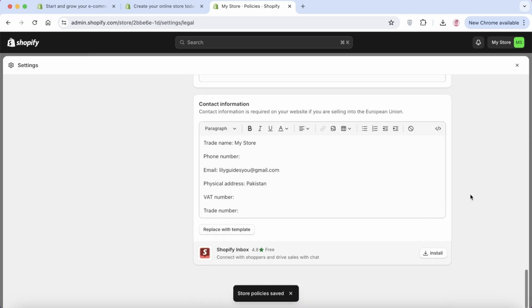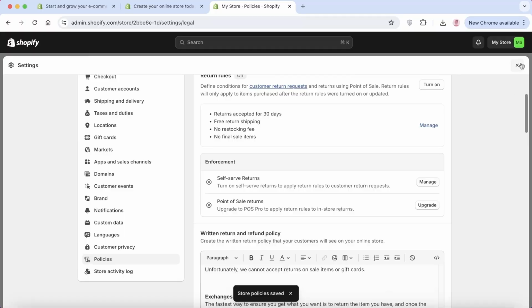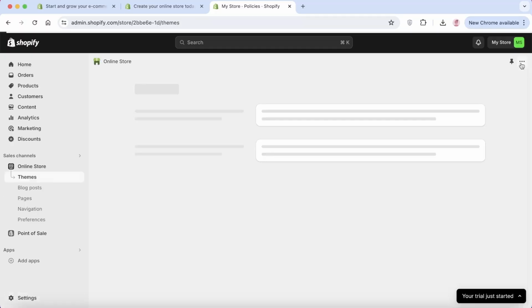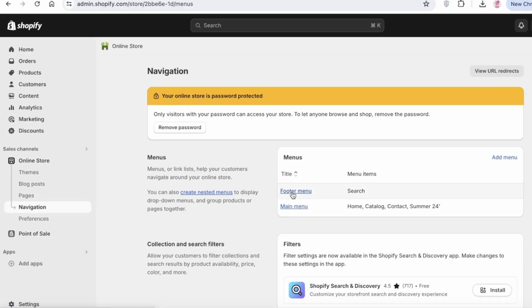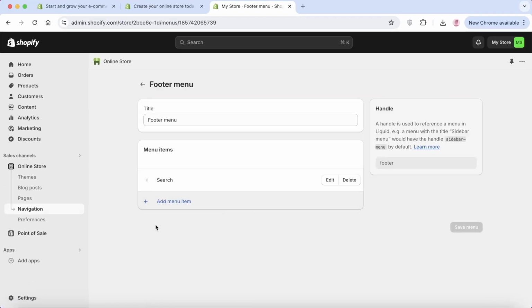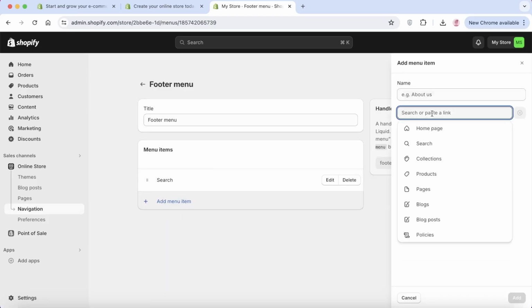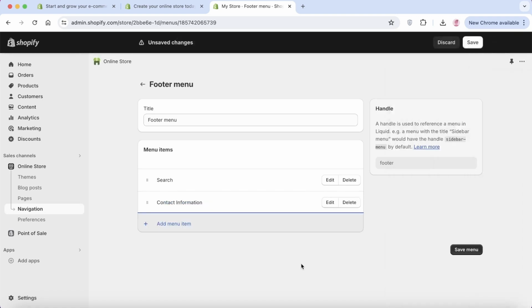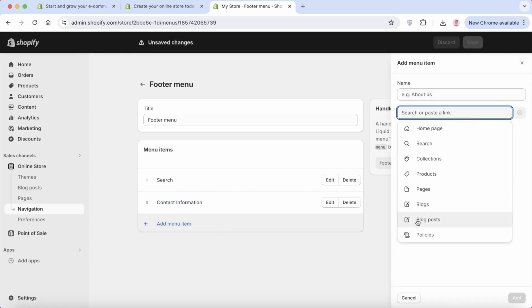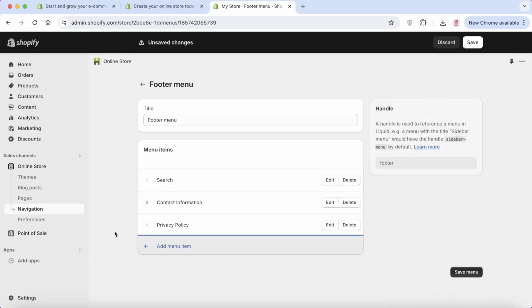Now it's really important to actually add these to our navigation menu. So for this, go back into your dashboard and then click on Navigation. Then click on your footer menu and then click on Add Menu Item. Go into this section where you can search or paste a link and then click on Policies. Simply select each policy as you go, like so.